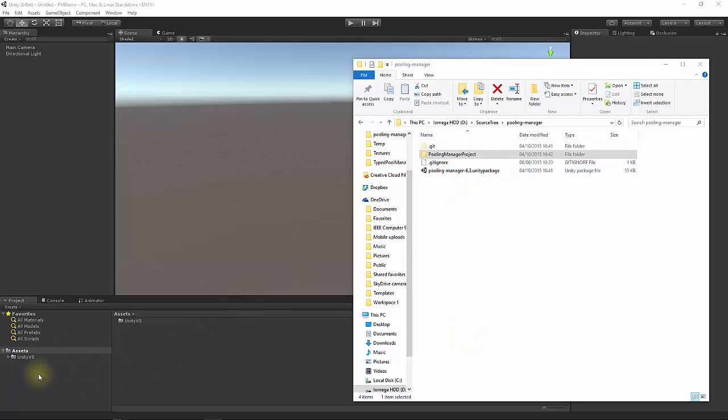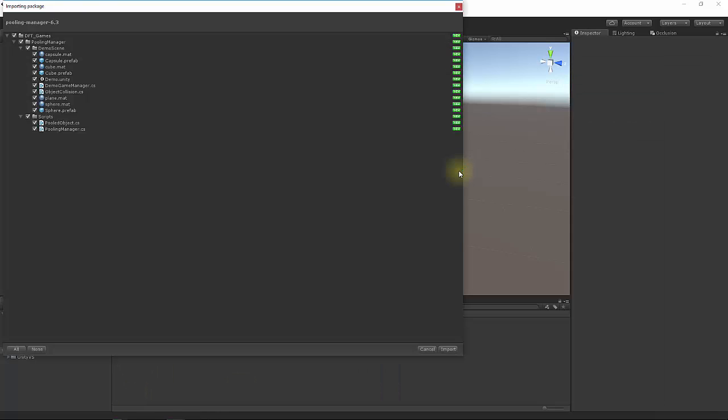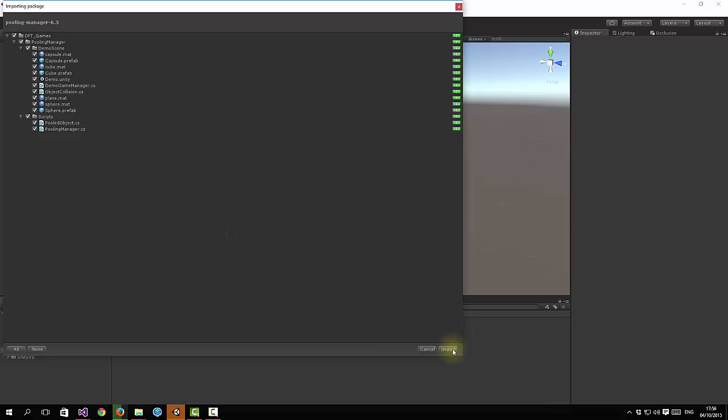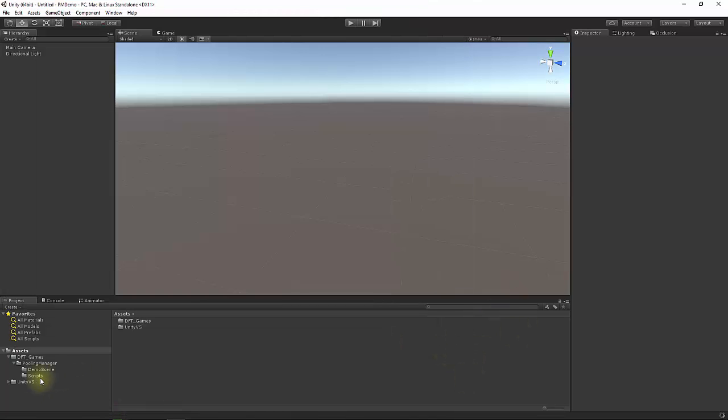This is a new project. The only thing that is in the project now is the Unity Visual Studio Tools. So now I'm going to import the package. And now we have a pooling manager in our scene. Now, let's see what to do to implement the pooling manager into something.